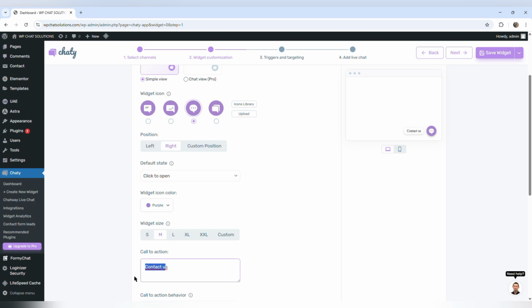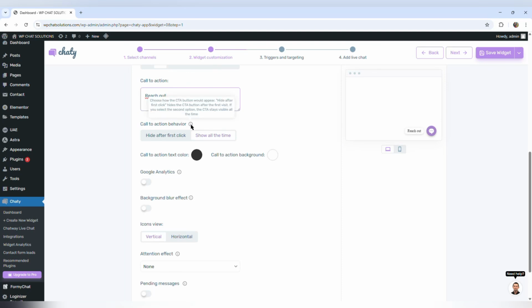Or if I want, I could actually change that to reach out. Call to action behavior: choose how the call to action button will appear. Hide after first click hides the call to action button after the first visit. If you select the second option, the call to action stays visible at all times. So it depends if you want to show it at all times or you just want to hide it after the first click. I personally like that it's shown all the time.